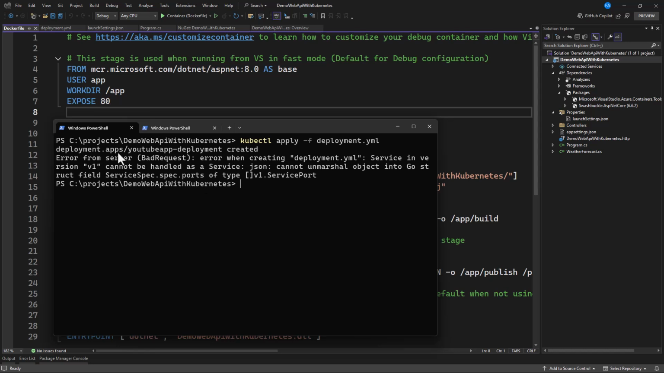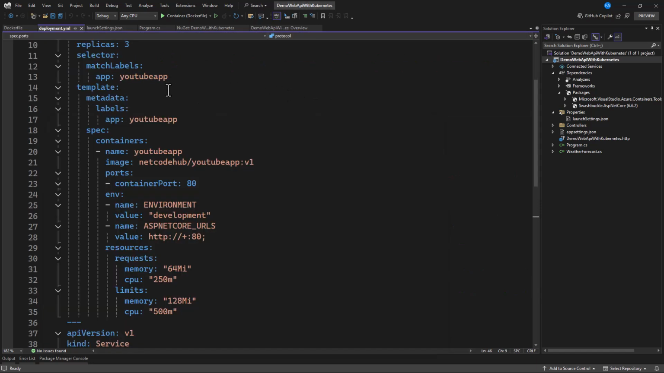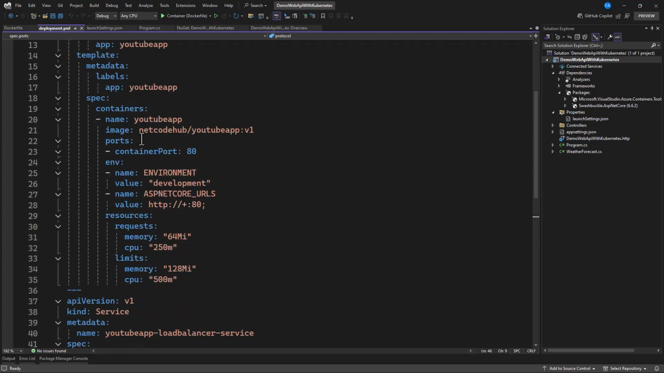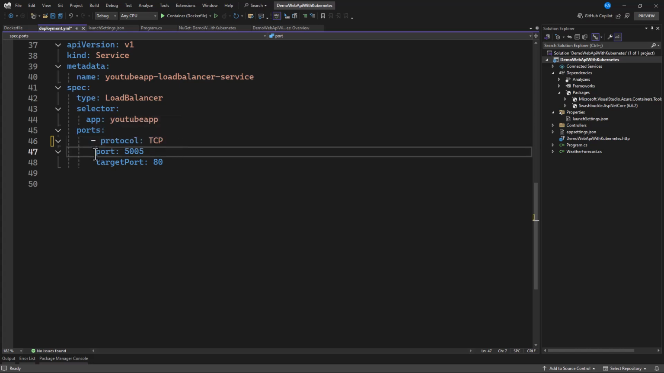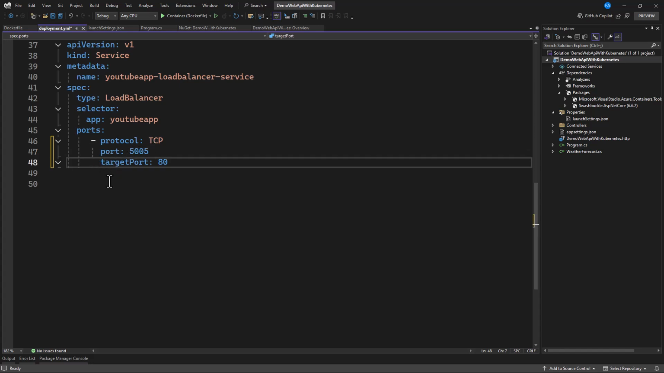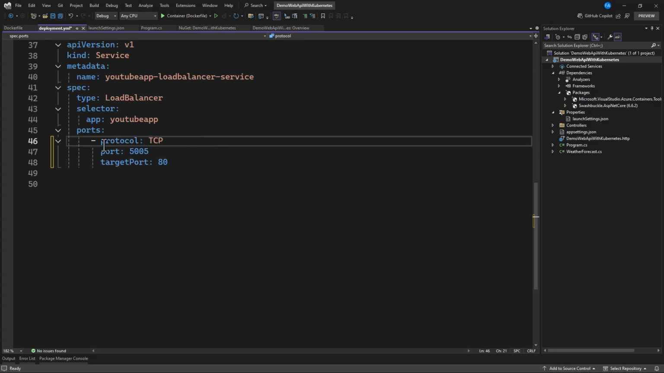So you can see we have a deployment created, but it is error from the server, bad request. The server version v1 cannot be handled as a service. So let's go and check it out. Alright, so in here let's cross check. So for the protocol, we have TCP, and aside from that we have the port and now the target port in here. I think this is the right thing.